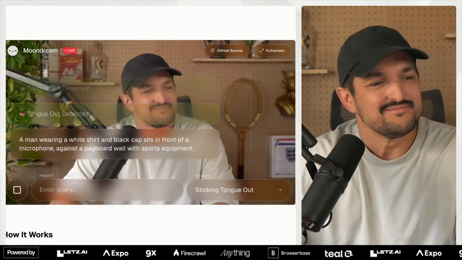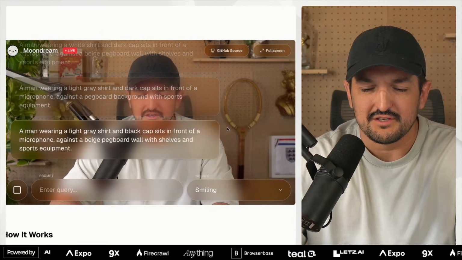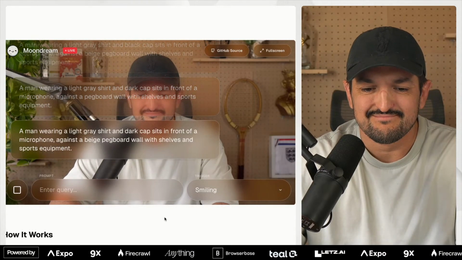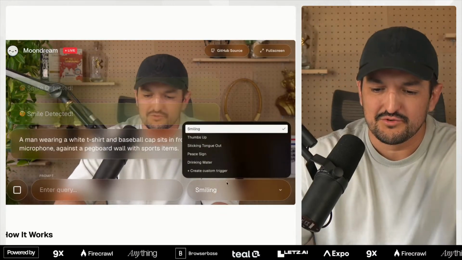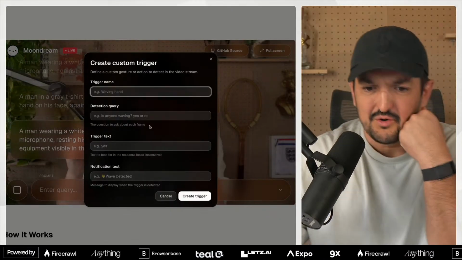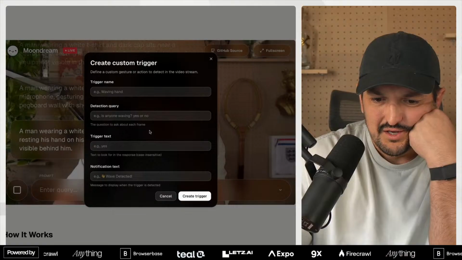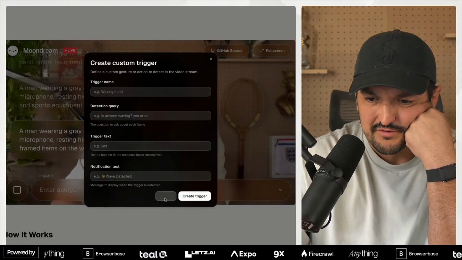Let's have a look. Drinking, more, peace sign. Okay, smiling. Cool. So if you want to actually do custom triggers, you could do trigger name, waving hand; detection query: is anyone waving, yes or no? A question to ask about each frame; trigger text: text to look for in the response.